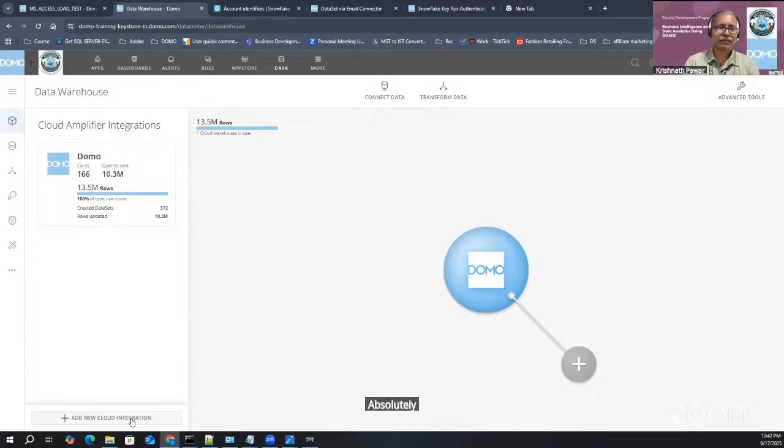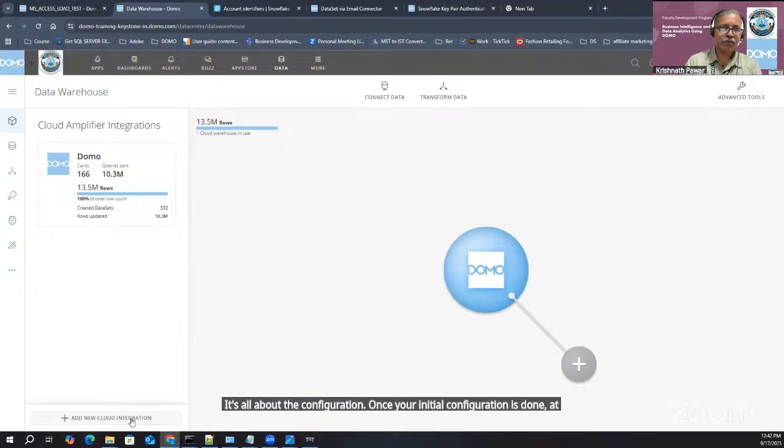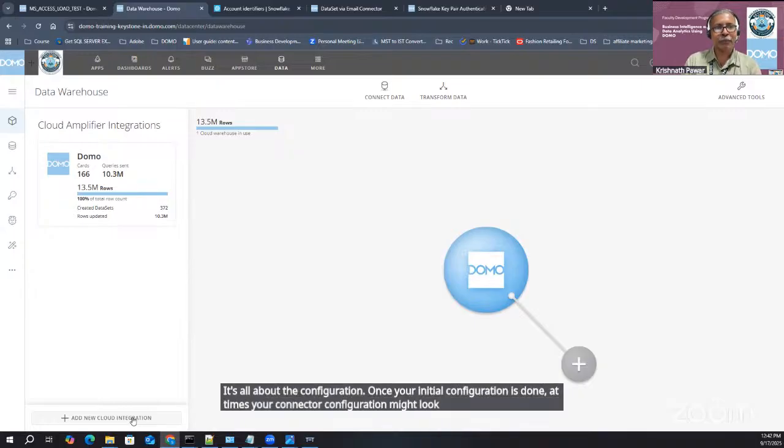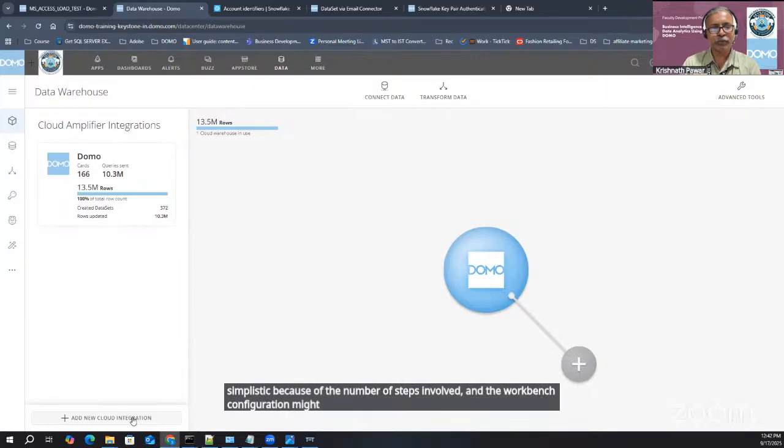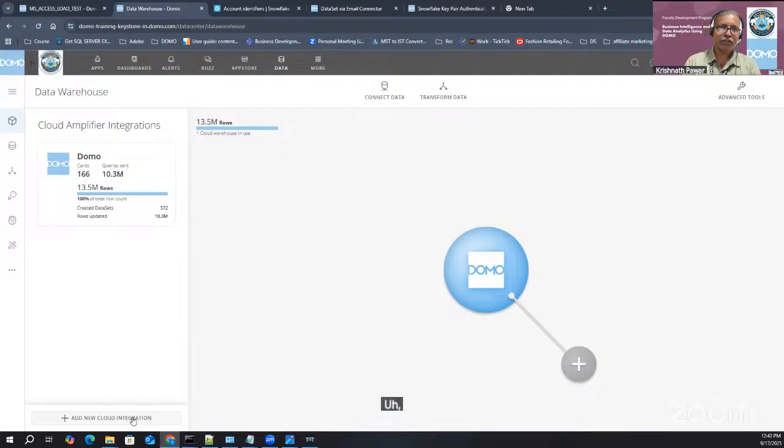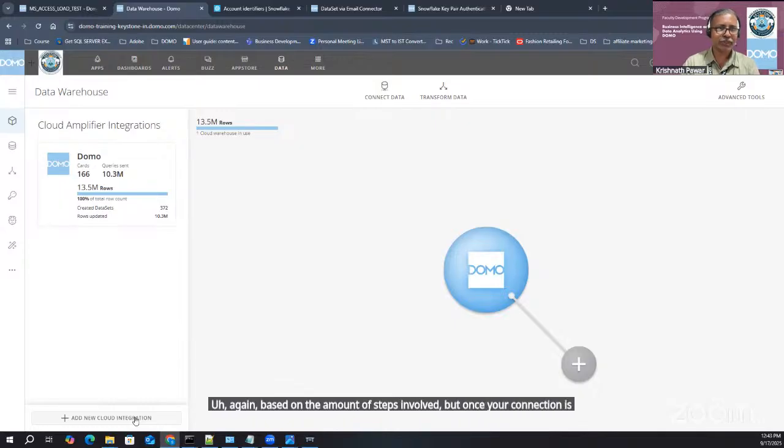Absolutely correct, sir. It's all about the configuration. Once your initial configuration is done, at times your connector configuration might look a bit simplistic because of the number of steps involved, and the workbench configuration might seem to be a bit complex, again based on the amount of steps involved. But once your connection is established, after that everything is a piece of cake.